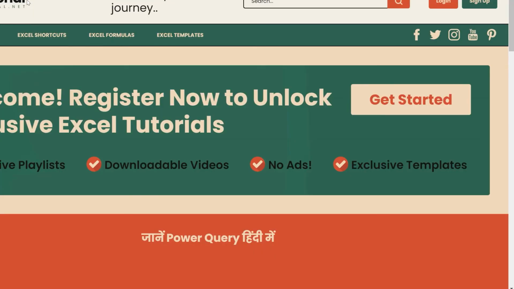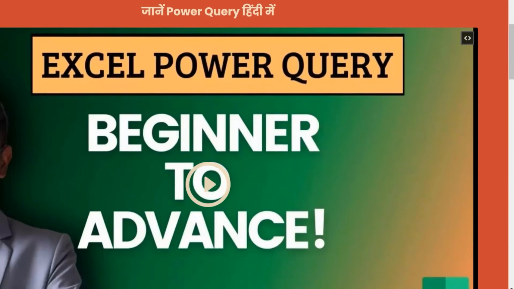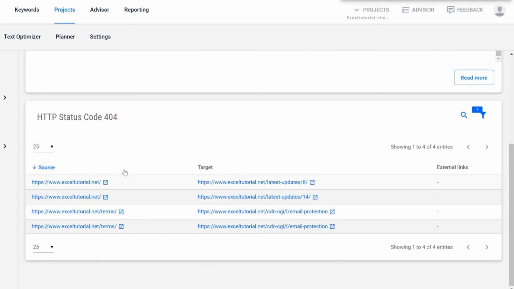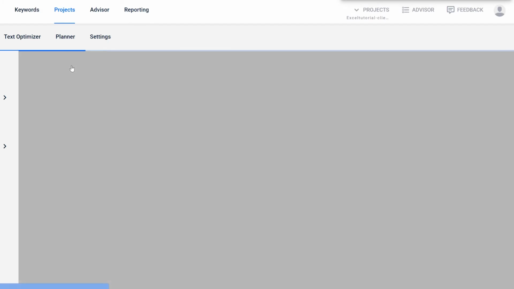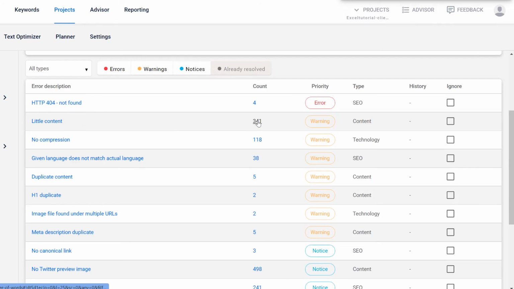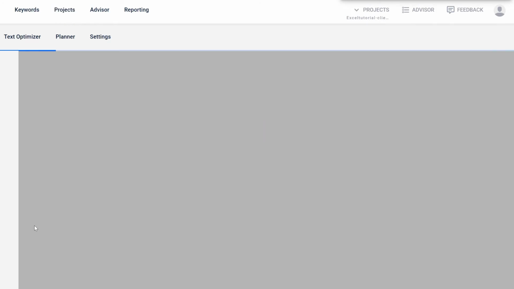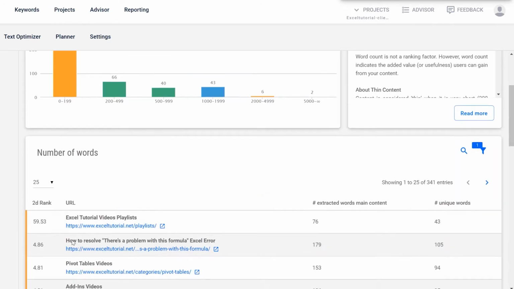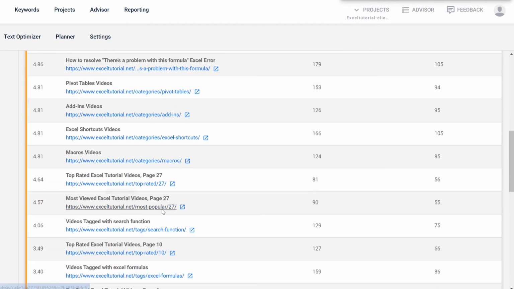And the target here is redirected to this particular playlist. Why does it say it's not found? There's no status 404 code right here. I don't know. I think the site audit is also broken here. Okay, the other is the little content of these particular URLs. I think there are 340 pages whose content is actually lower. Okay, we are working on it.